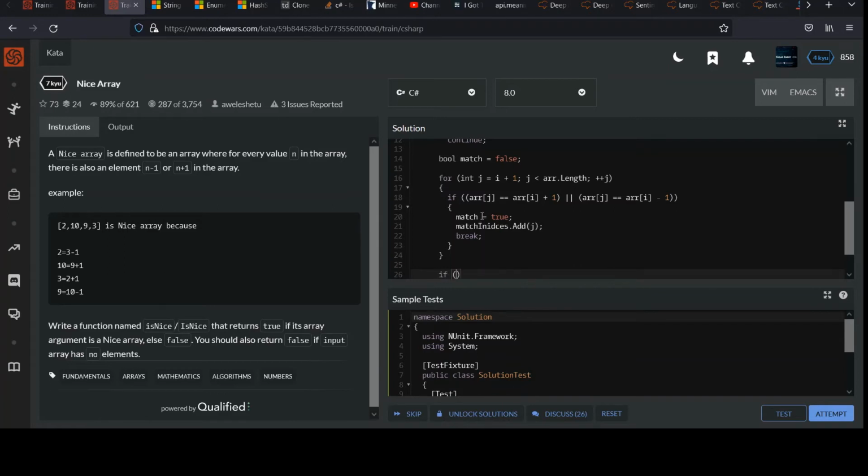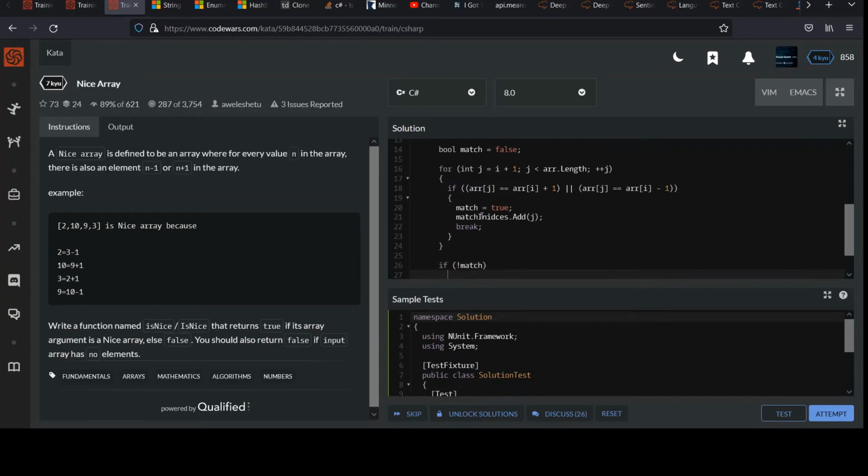So we can check if not match, that's the same as saying if match equals false, then you can simply return false. Just end the whole processing, right? If this first value 2 didn't have a neighbor, there's no point in checking the rest, because even if 1,000 other elements do have neighbors, that one at the beginning does not, and the whole array is considered not nice. So we can say return false.